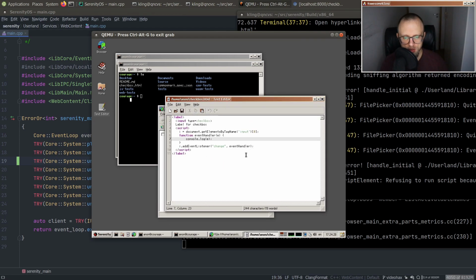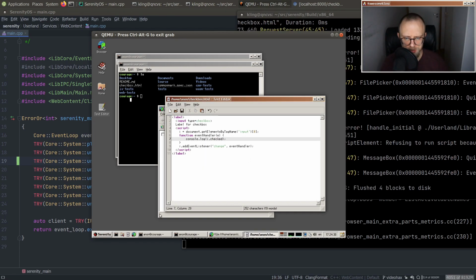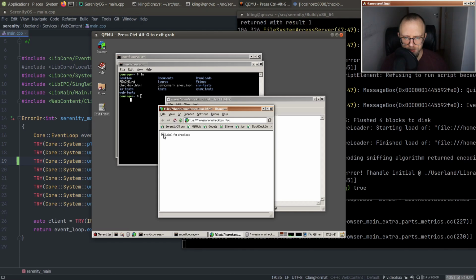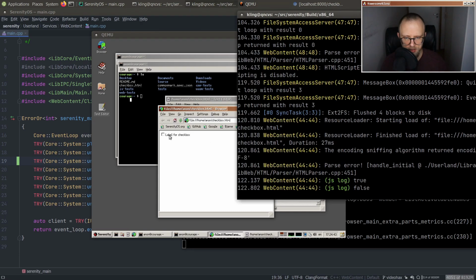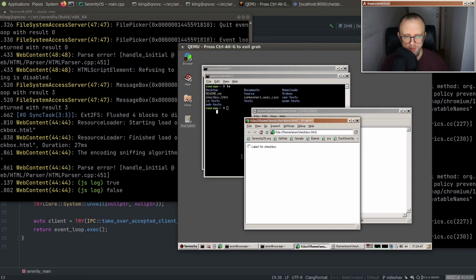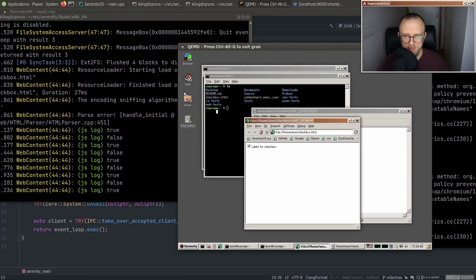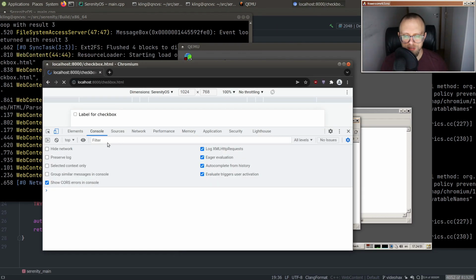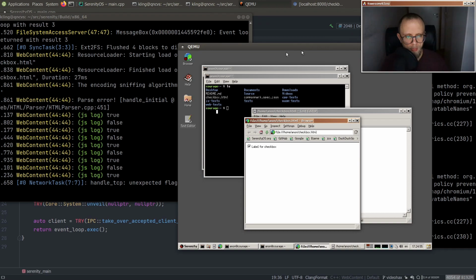So I wanted to log not the event, but rather the state of the checkbox, I guess. So checked. Is that how it works? Okay, so now we're logging. You can see right here, it says true, false. All right, and same thing here. Yeah, that works. Okay.